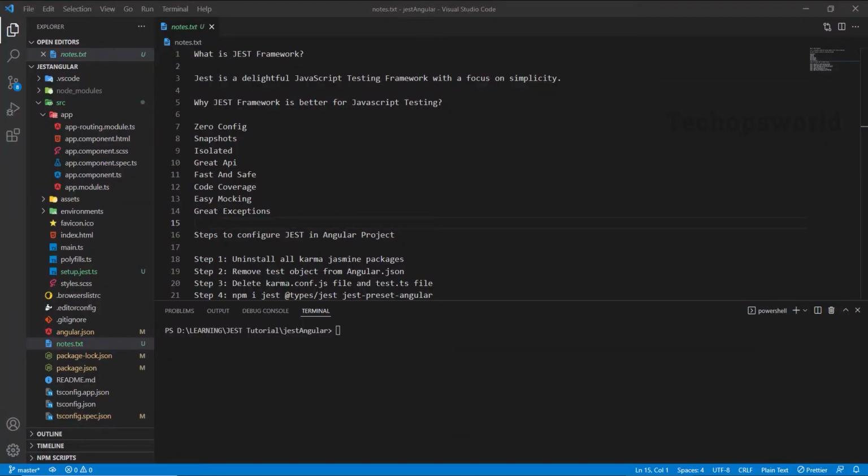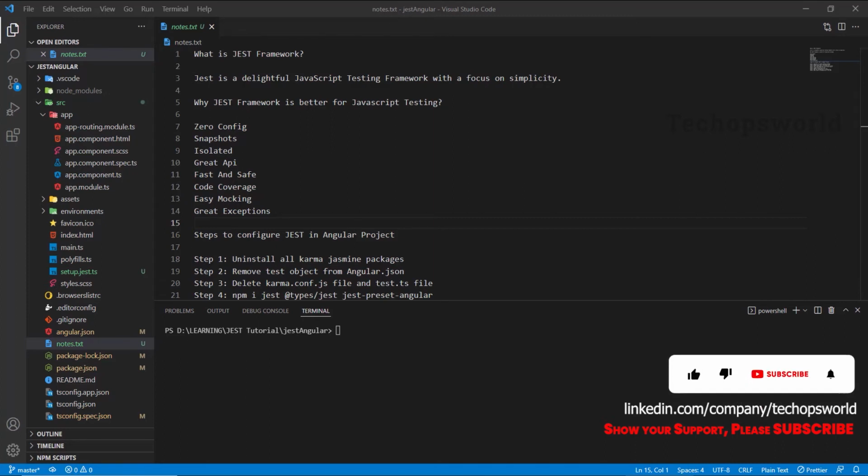Hello guys, welcome back. So far we have seen what is JEST framework and why do we need to use JEST framework for JavaScript testing, and also we have seen how to configure JEST in Angular project. In this video we are going to see how JEST uses matches to test your values in different ways. So now we will see all the commonly used matches.